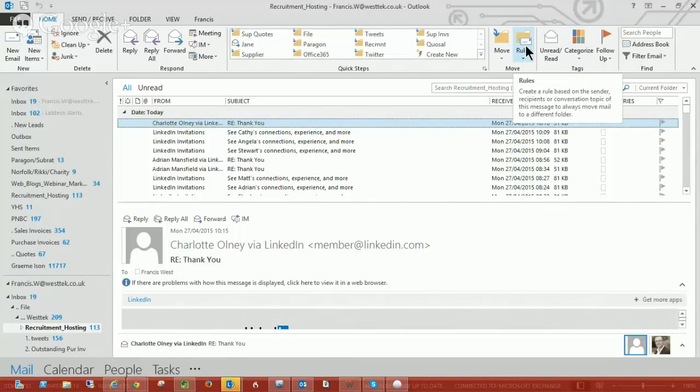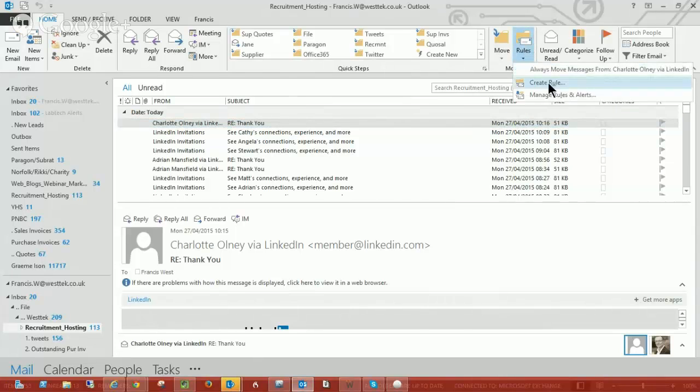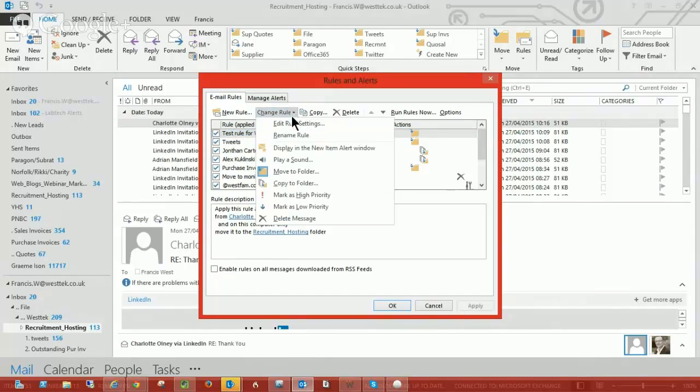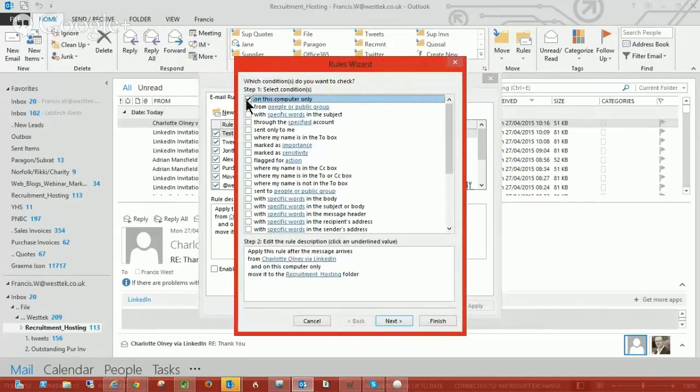It might be different in different versions of Outlook. I'm using Outlook 2013, which I highly, highly recommend to anybody that's not already on Outlook 2013. So go into Rules, and then go to Manage Rules. And in there, you'll see I've got 3 million, but there's my rule that I've just created. If I want to edit it or change it or delete it, all you need to do is highlight it and then click on Change Rule, and then Edit Rule, and there you go.